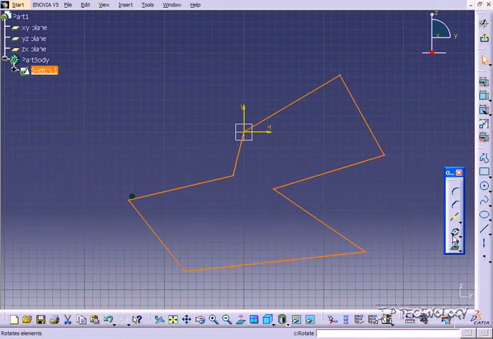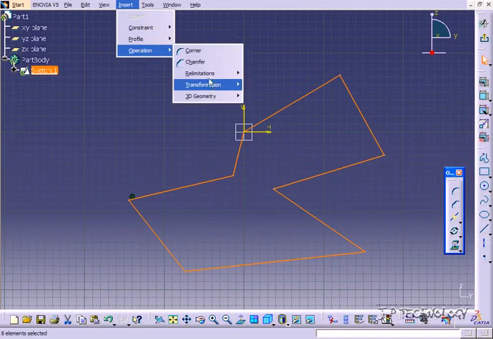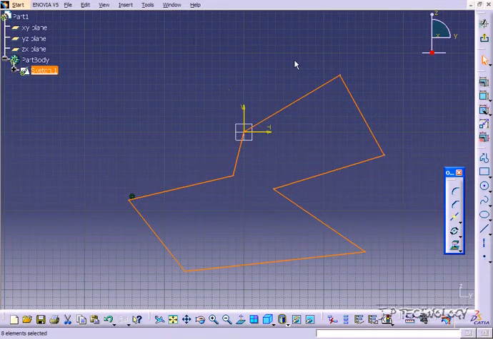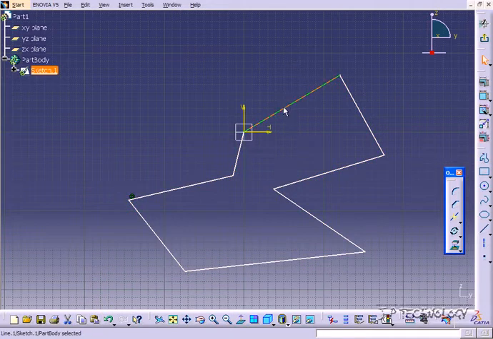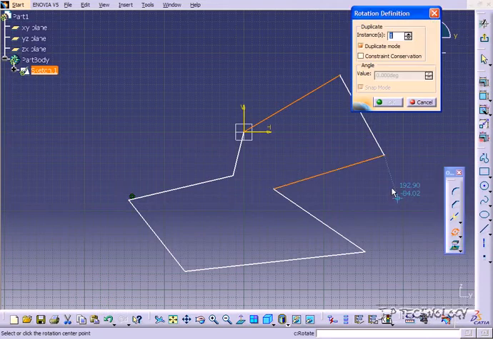And to rotate, you'll find it in this toolbar along with the translate and the scale. You can also find it if you go to Insert, Operation, Transformation, and you'll find Rotate. With rotate, you're able to either select a single line or the entire sketch. What I'm going to do first is just do a single line. So let's click this line here and let's click rotate.